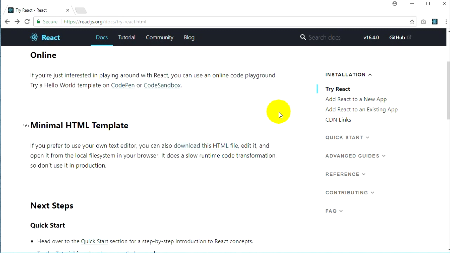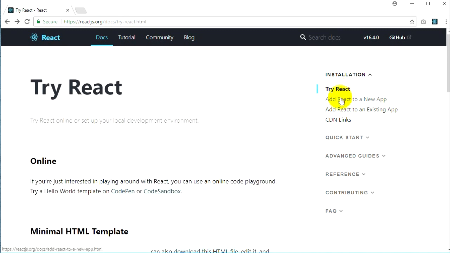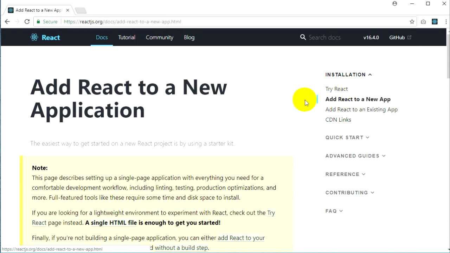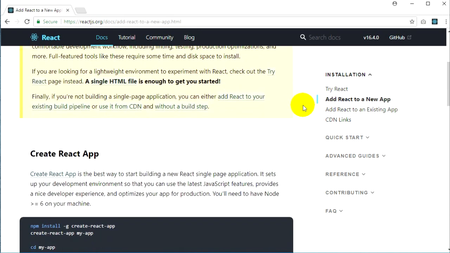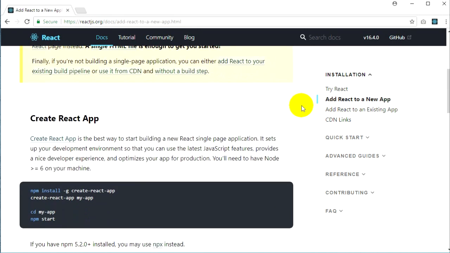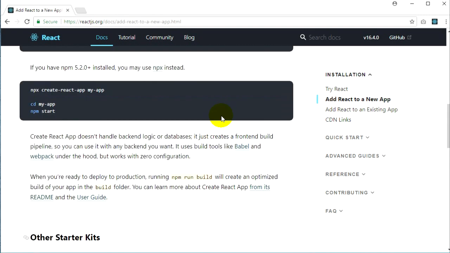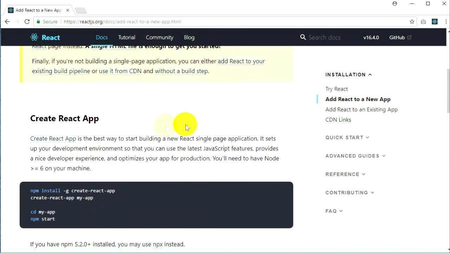after you click on the installation section, we have a few other tabs here, which says try React. So we were on the try React tab. Now let's go ahead and click on add React to a new app, and just read all this instruction from here, and we need to install this create React app.